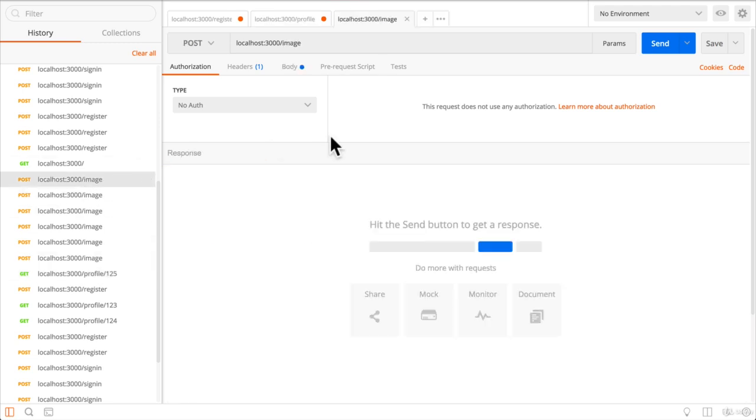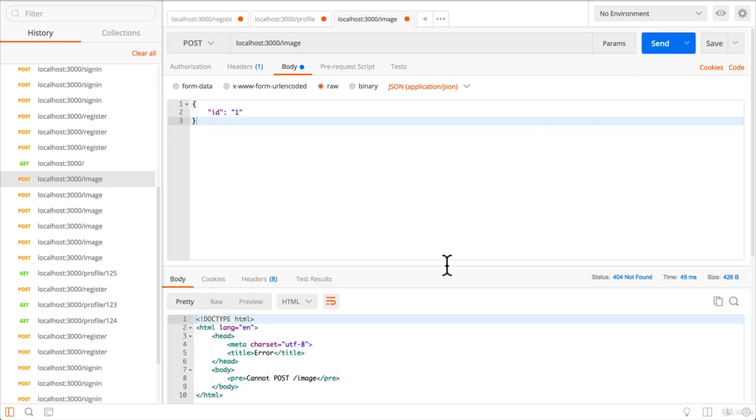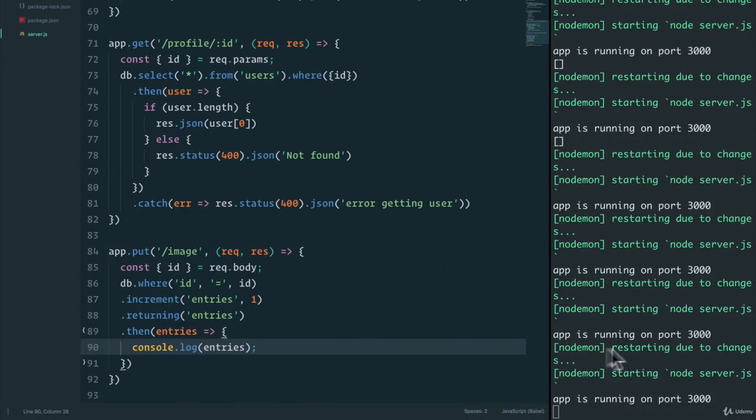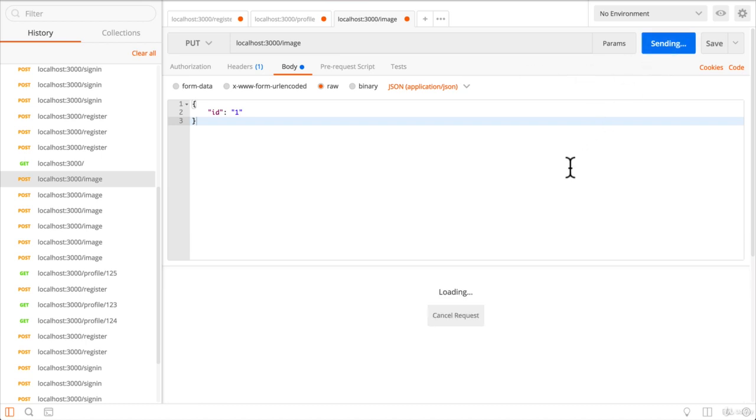Go back to Postman. Let's find our image endpoint that has a body of ID, and we'll have to give it an ID that actually exists for now. So let's just do 1, send, and going back here, we don't get anything because, well, we need to do a put request. Remember, we changed it to put. We send again, and it's hanging because we haven't given it a response, so we'll just cancel the request for now.